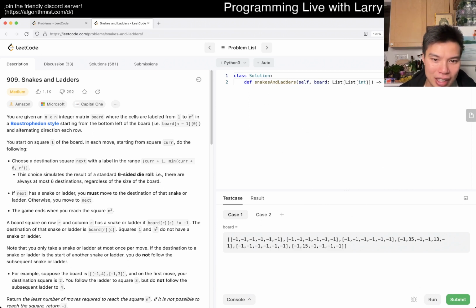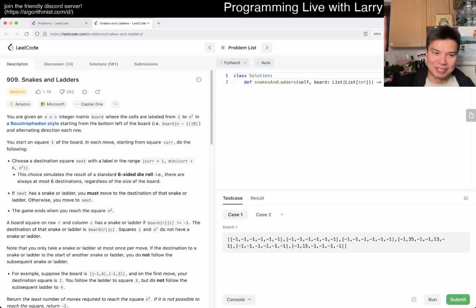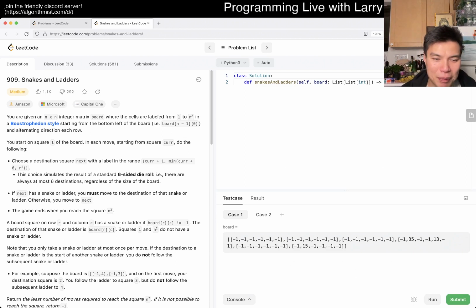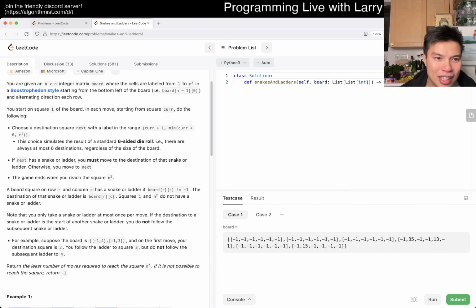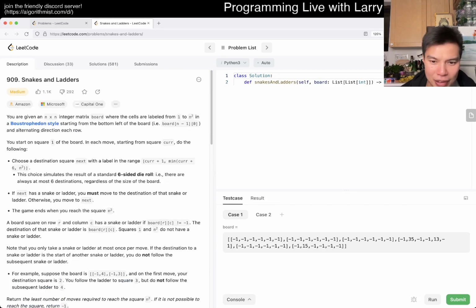Anyway, let's see. N by N, okay. You have a board. Starting from the bottom left and then alternating direction each way. Okay, I guess I know what Snakes and Ladders is, right? So then you start at square one, you choose a destination square next, and label current. Choose a destination square next with a label in the range curr plus one, min of curr plus six, and n squared. Is it just a probability thing, or is it a minimization thing?